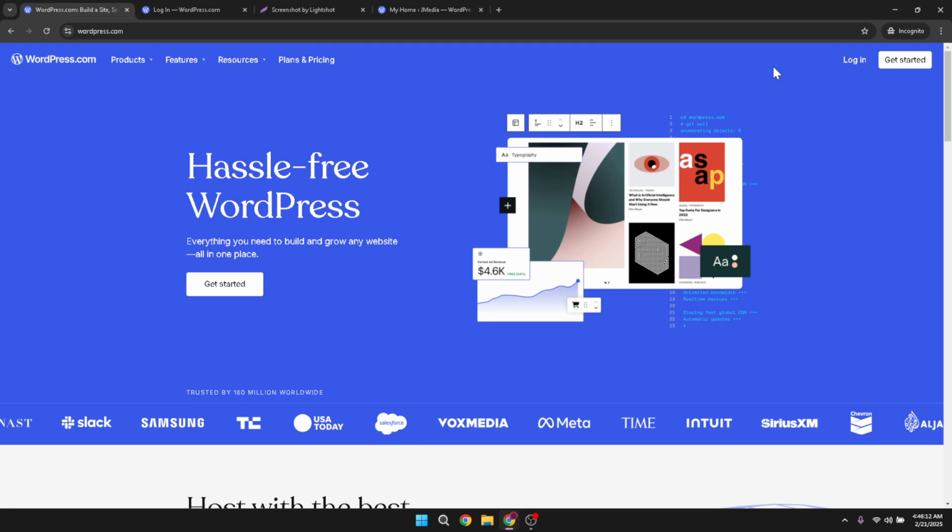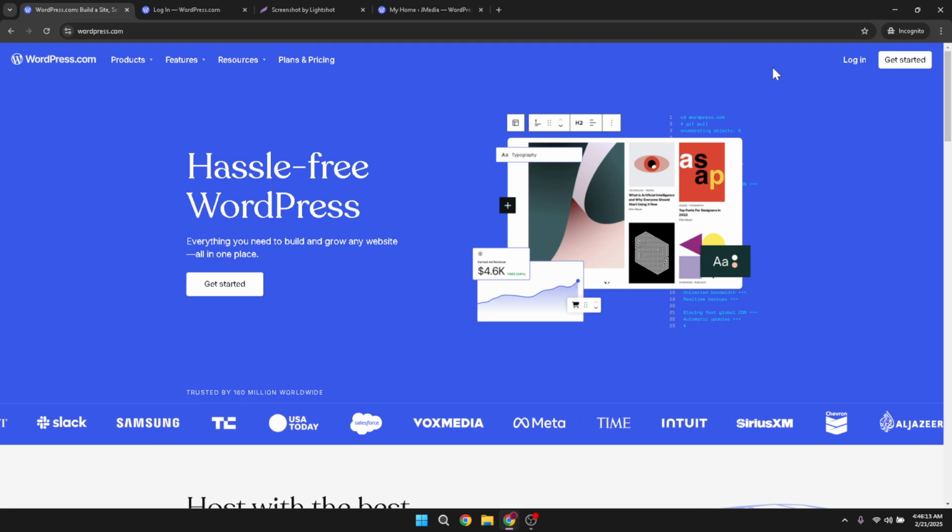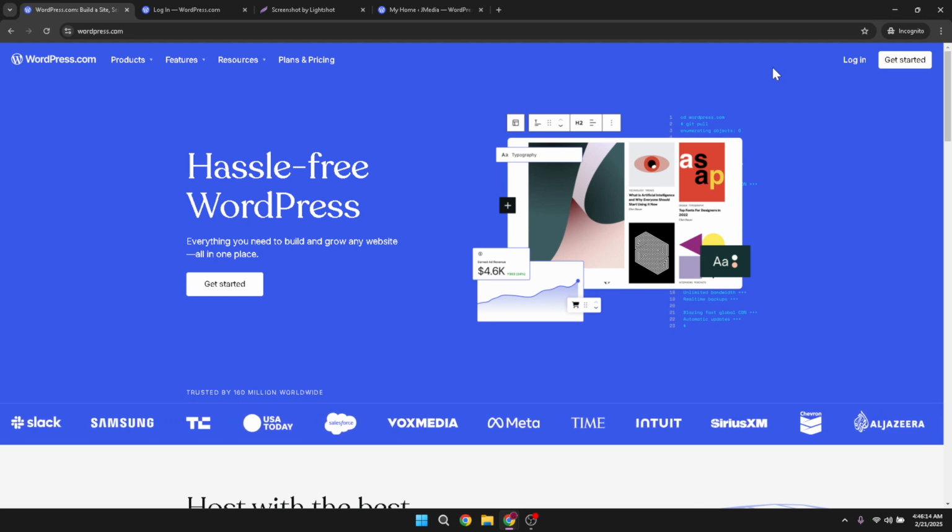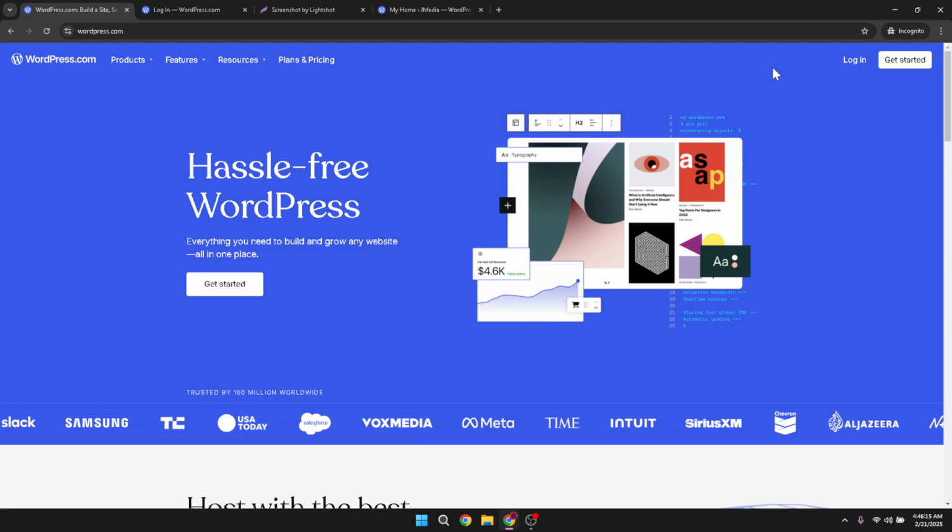Once you're on the homepage, look for the login option. It's usually at the upper right corner of the page. Go ahead and click on that to begin the login process.